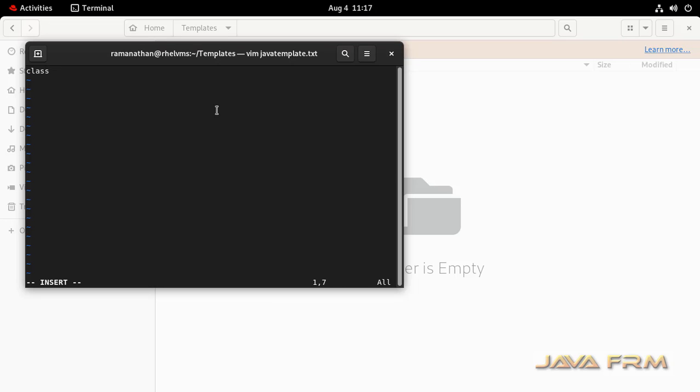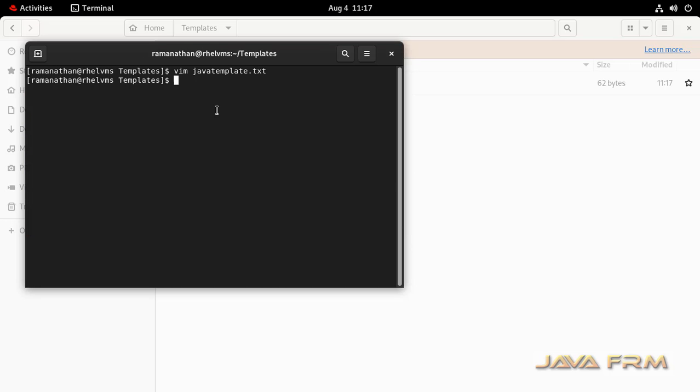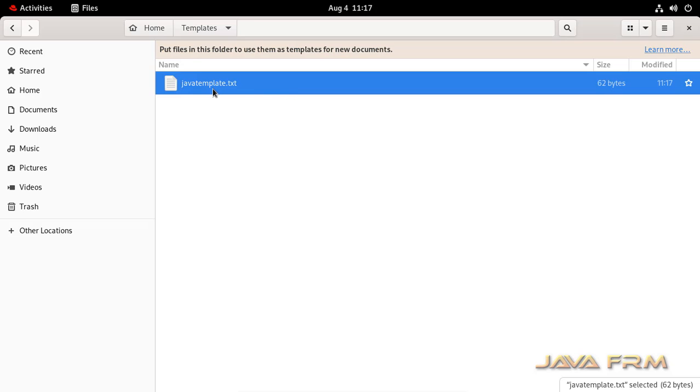So here I am creating one class with public static void main string argument. So this public static void main string arguments I am repeatedly going to use for different classes. So I don't want to type repeatedly. So I am saving this file inside the templates directory. So the name of the file is java template.txt file.